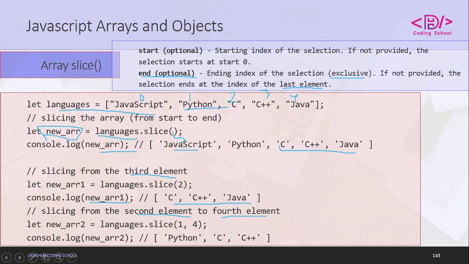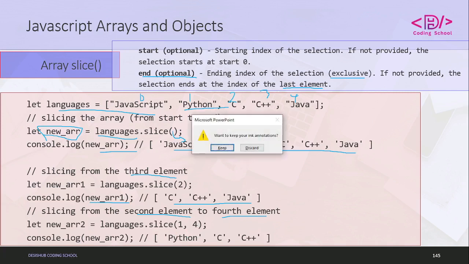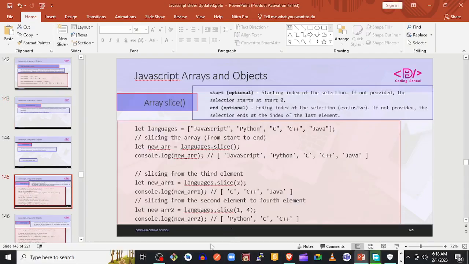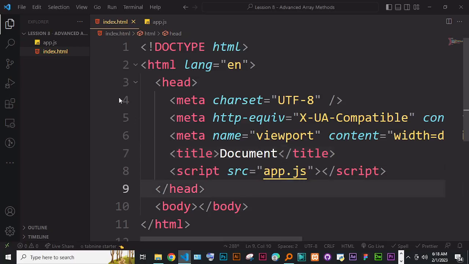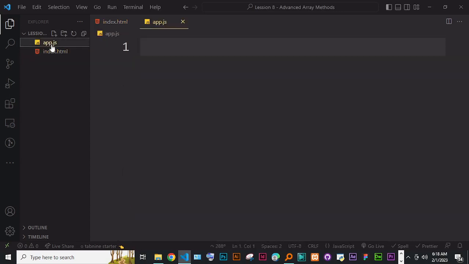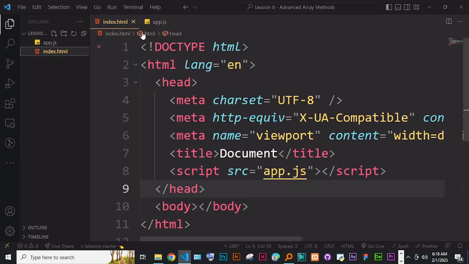So we can just go and do an example. Let me go to VS Code, and I can simply copy this one and go to VS Code. I've already created my 2 files, app.js and index.html.